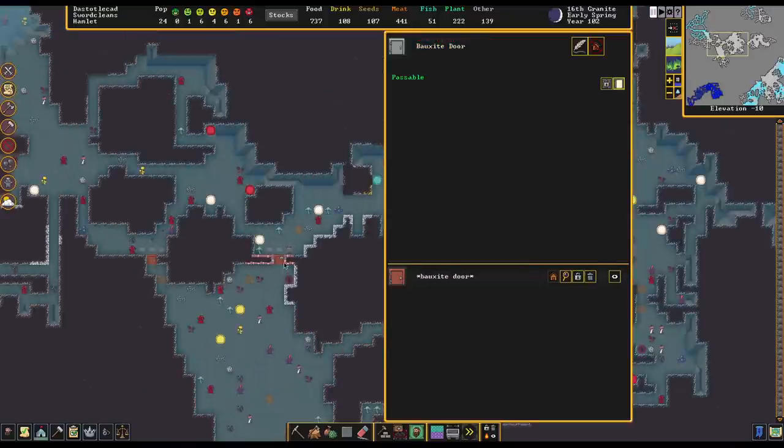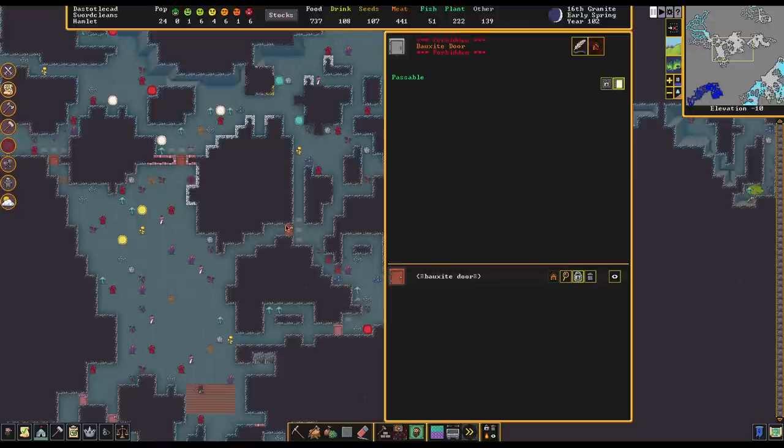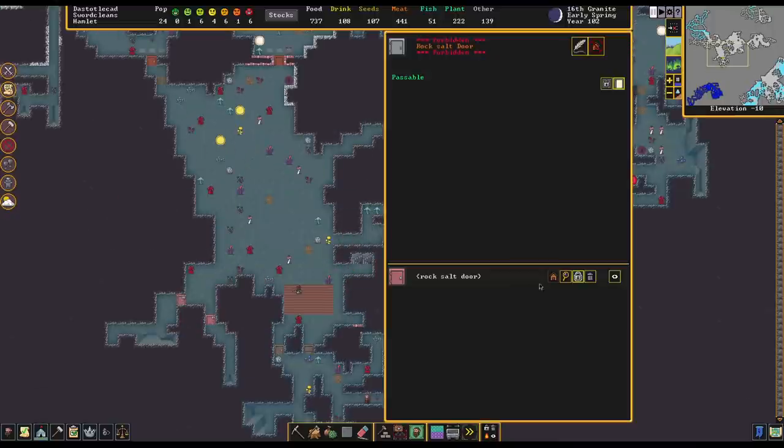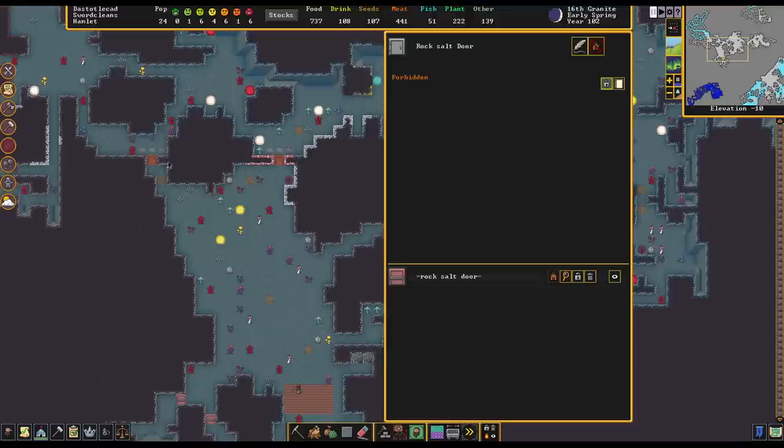I was forbidding the door object, so I think that means if I gave it a deconstruct command, it wouldn't be brought anywhere. There you go. Now you can see that door is properly barred. It is slightly annoying to have done that incorrectly.